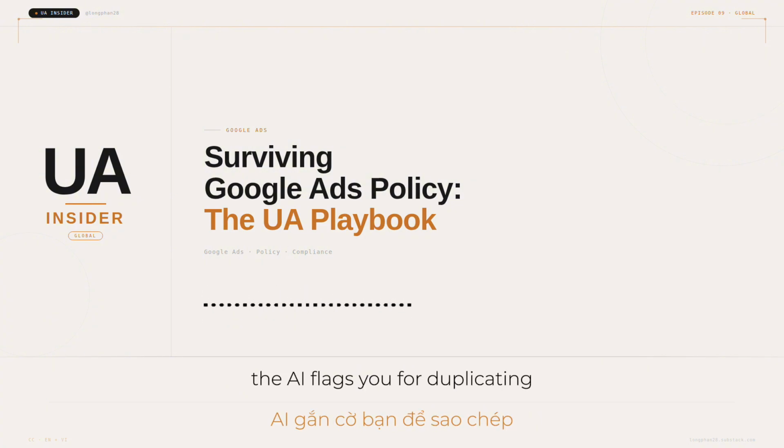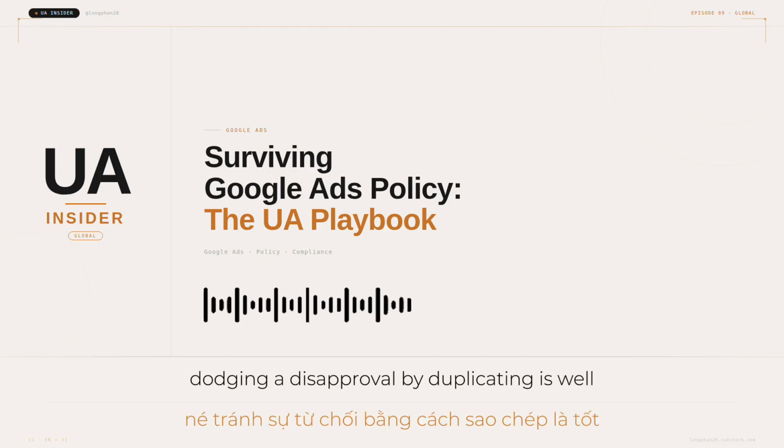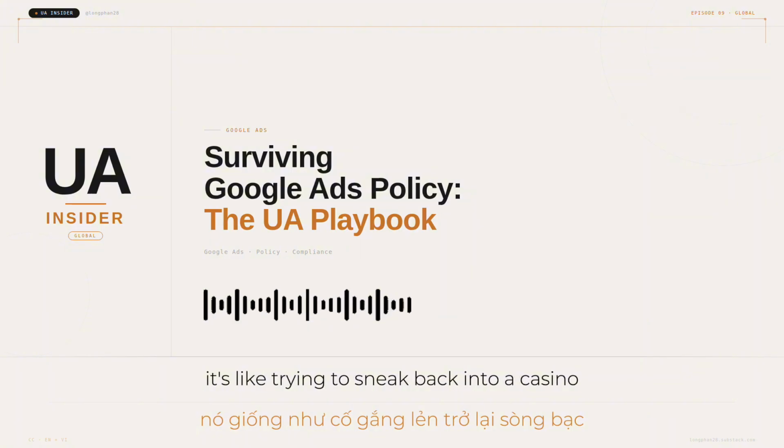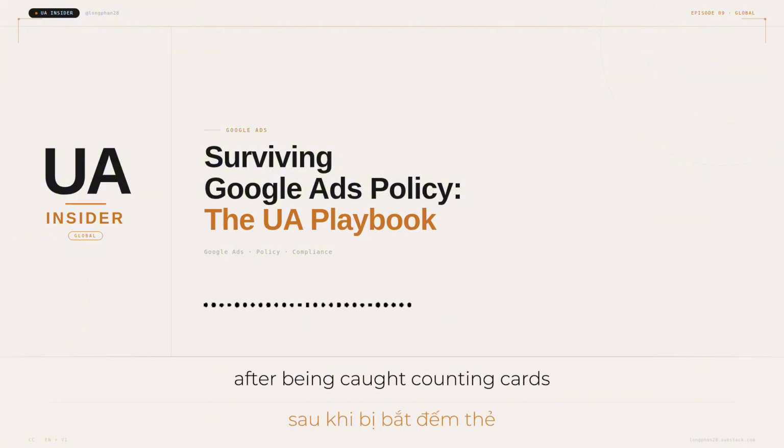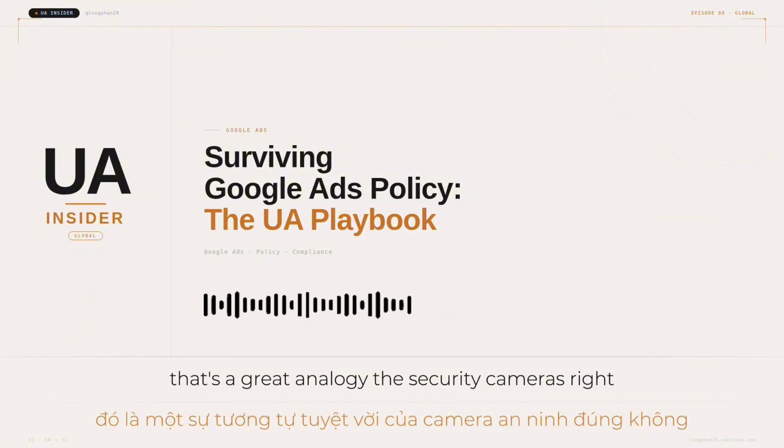The AI flags you for duplicating. Oh, absolutely. Dodging a disapproval by duplicating is like trying to sneak back into a casino wearing a fake mustache after being caught counting cards. That's a great analogy. The security cameras, right.